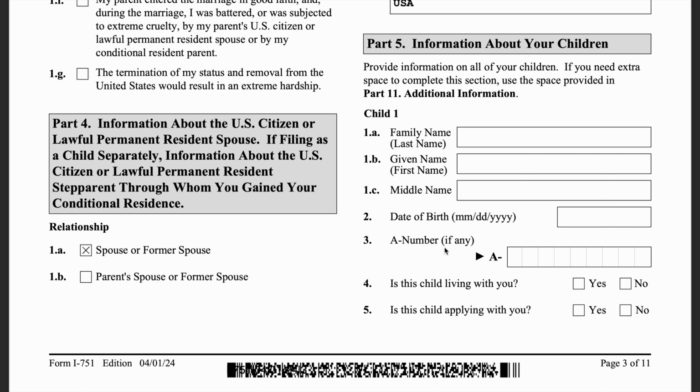Okay, so now we're at part 5 where it says information about your children. Provide information on all of your children. If you need extra space to complete this section, use the space provided again in part 11, which again is the additional information section. I feel like you guys are so accustomed to hearing that by now. So if you do have children, you're going to fill their name, date of birth, and A number in.